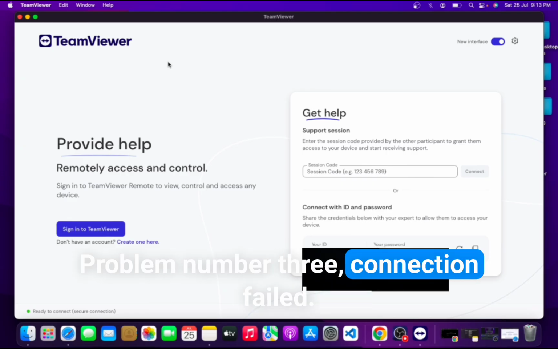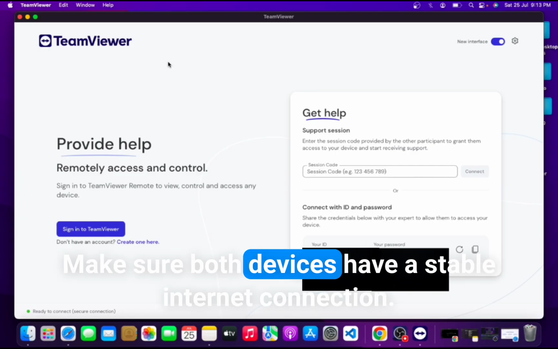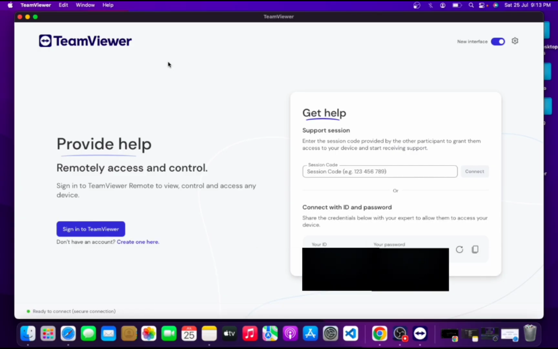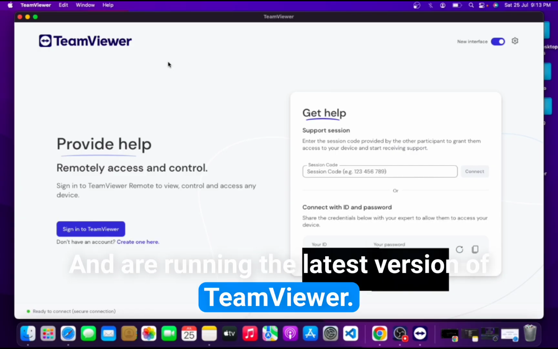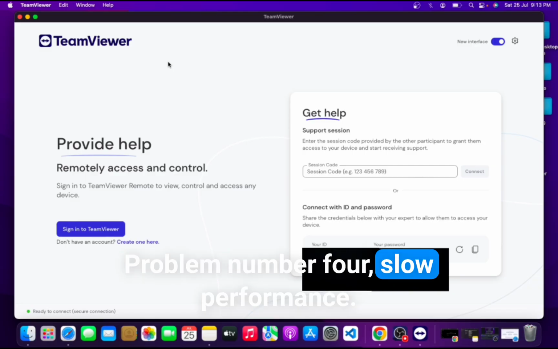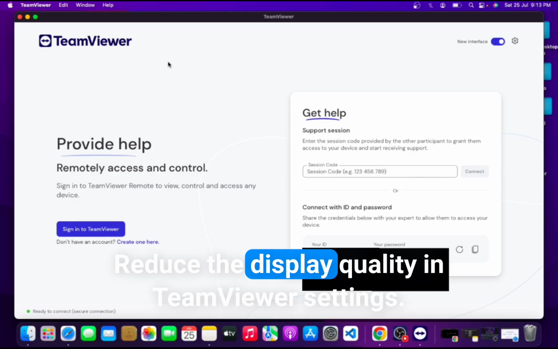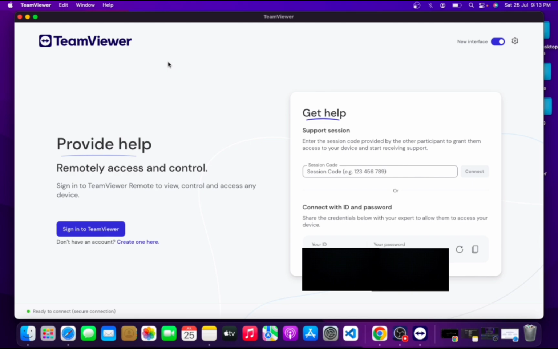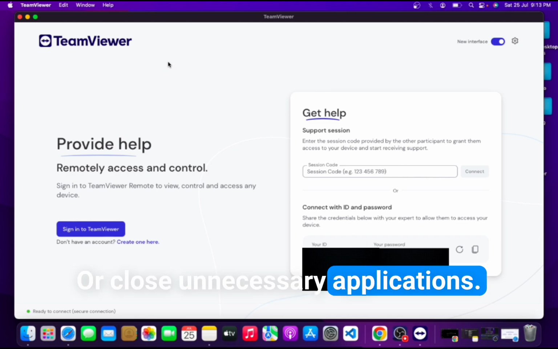Problem number 3, connection failed. Make sure both devices have a stable internet connection and are running the latest version of TeamViewer. Problem number 4, slow performance. Reduce the display quality in TeamViewer settings or close unnecessary applications.